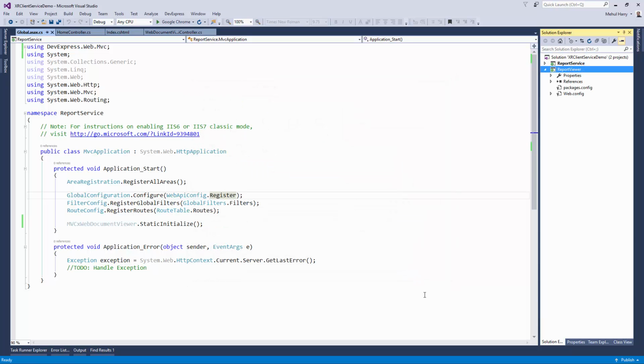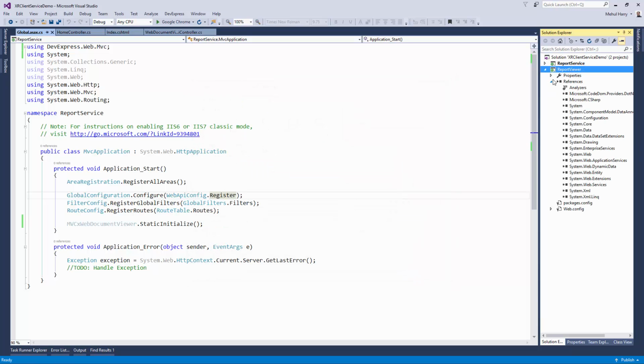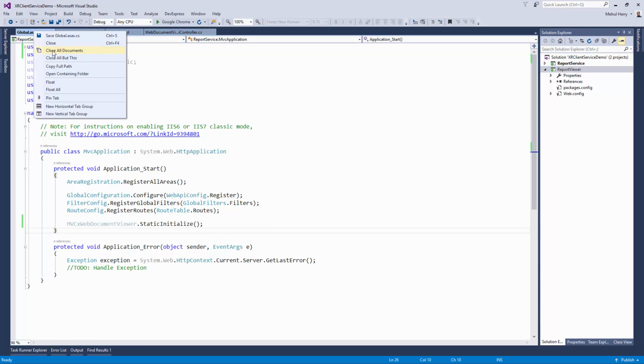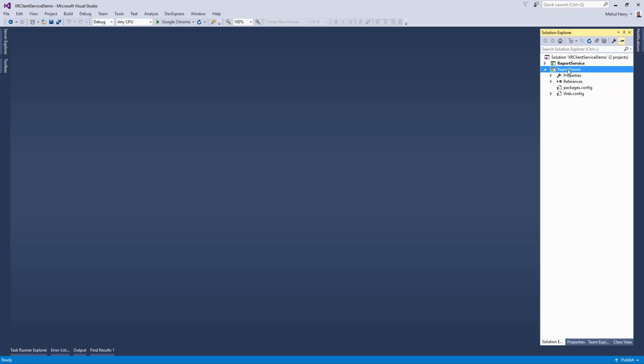What it's going to do is create a very blank project. I've just got some system files here and a web config, but really nothing else. Let's close all of these documents here, and we'll set Report Viewer as a startup project. Now I've got nothing in here, but I want to use DevExtreme.